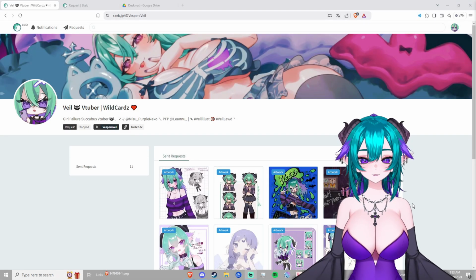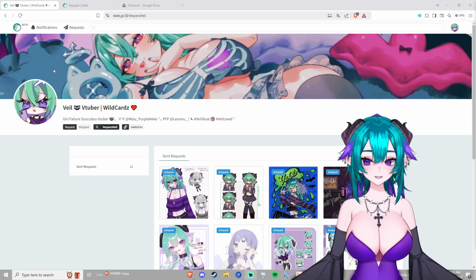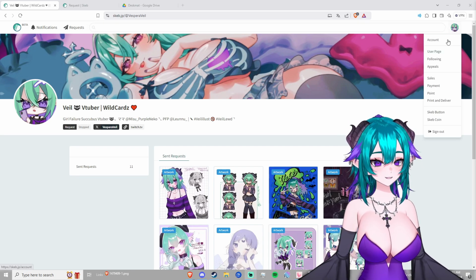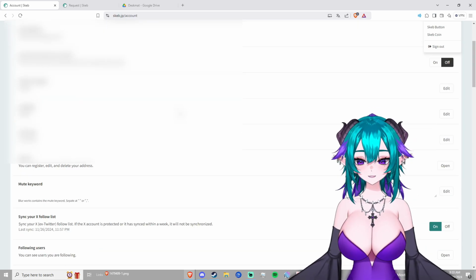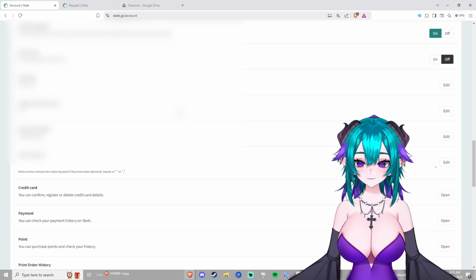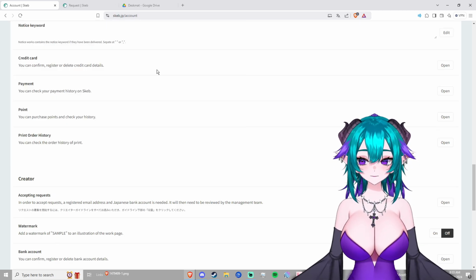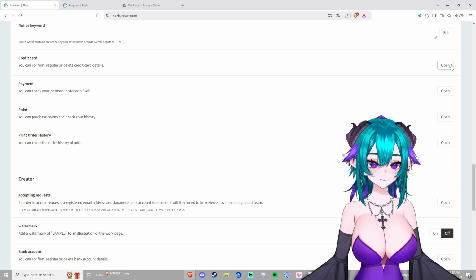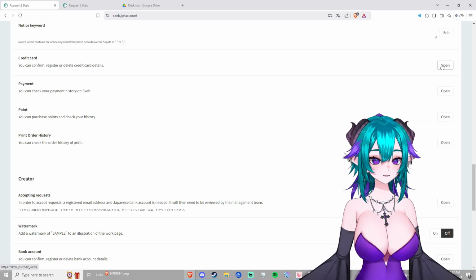So, before you submit a request, you're going to want to add a payment method. So, head over to your user page. Over here, you want to click on user page. Go to your account. And then once you're here, you're going to want to scroll down until you see credit card. Skeb does not use PayPal. They just use credit card information. You're going to want to click open and it will allow you to submit your credit card credentials.